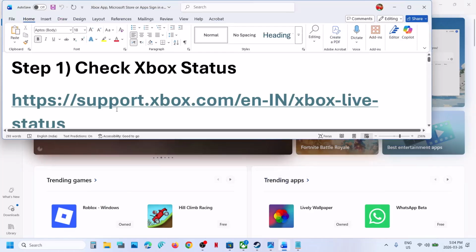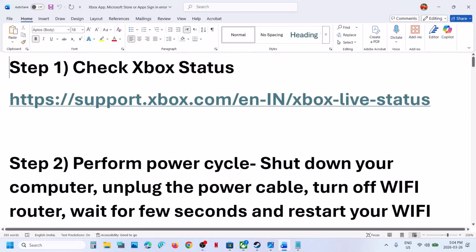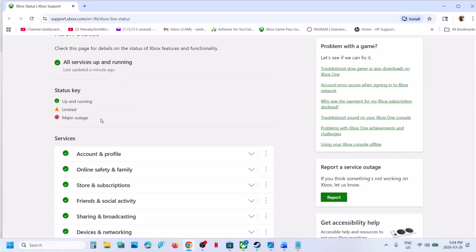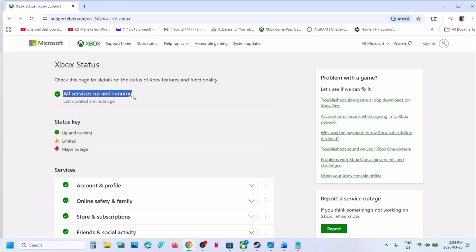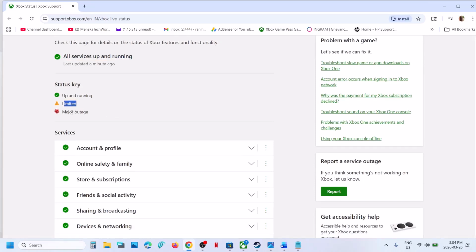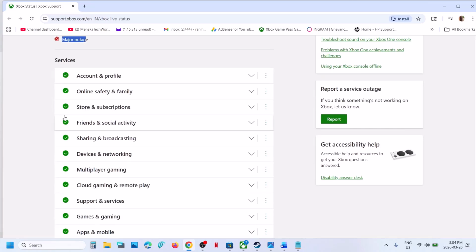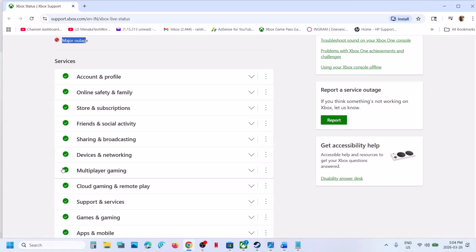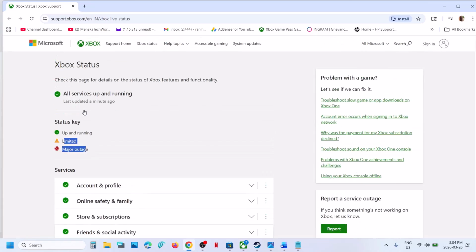Now the first step is to check the status on Microsoft website for any kind of outage. The link is provided in the video description. You can go to this page. Right now you can see all services are up and running. If you find any limited outage or any major outage related to sign-in issue, then you will see a yellow or red limited or major outage icon under this. Right now there is a green tick over here. So if all the services are up and running, then you can follow the steps shown in this video. If there is any outage, then we have to wait.